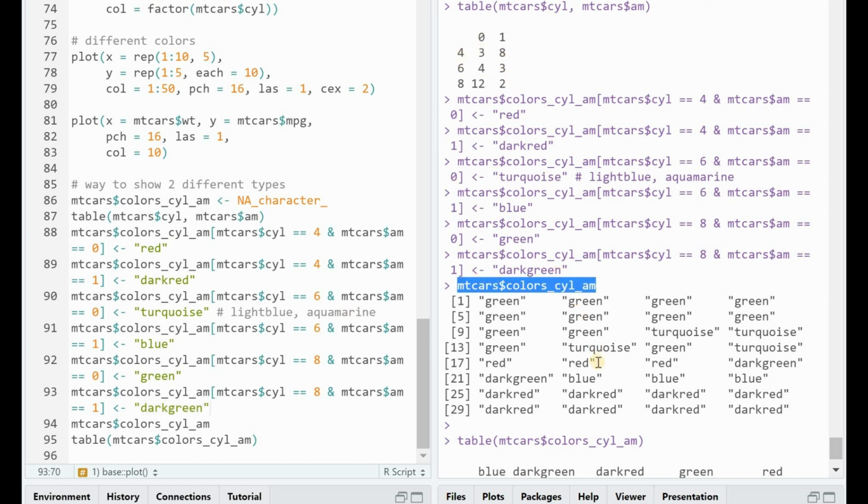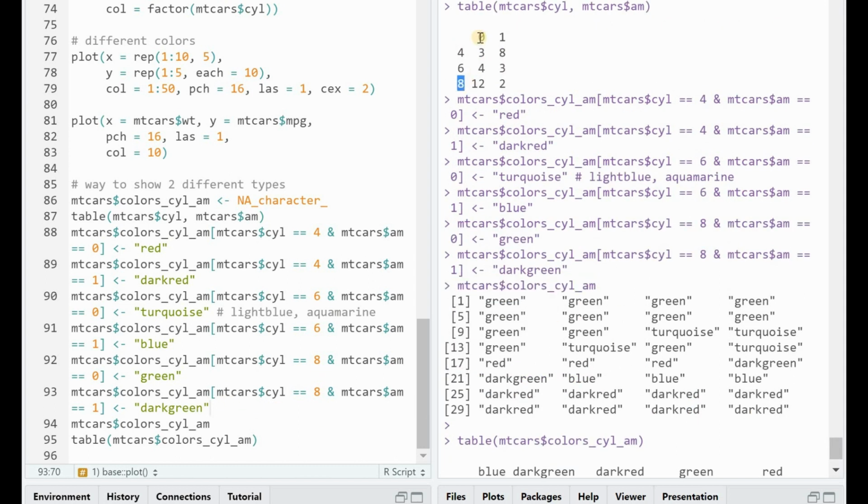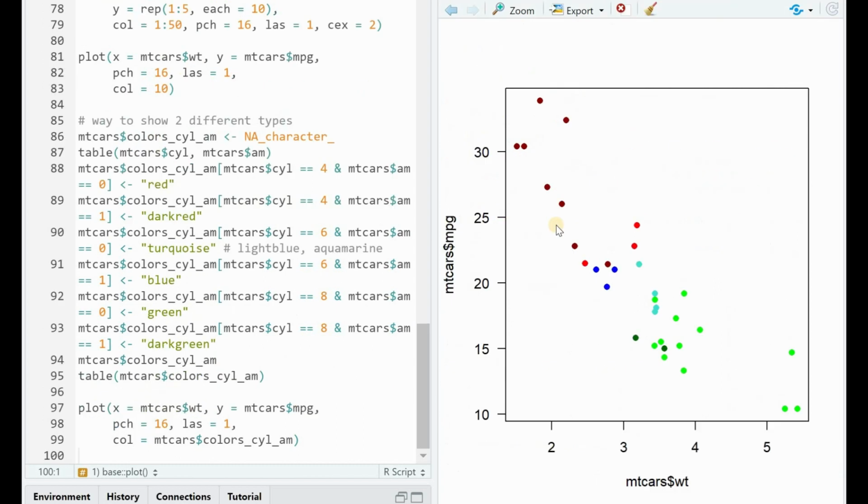Then you would get this color vector, which now holds 12 times green, which is 8 cylinders and automatic shift. And if you plot this, you would see that within the red 4 cylinders, the darker version, the manual shift, tends to be within lighter cars. Same for the 8 cylinders in green and the 6 cylinders in blue.